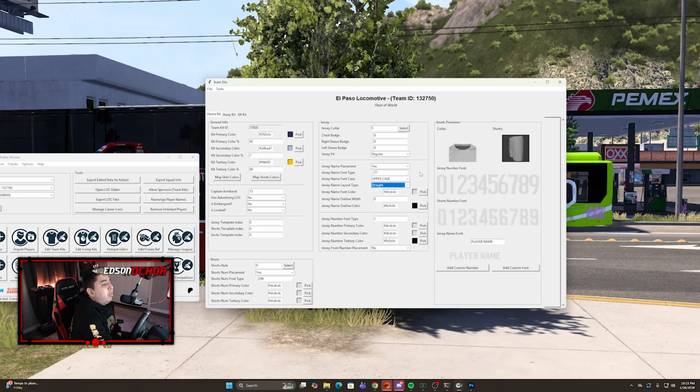Jersey name layout, do you want it straight horizontal, or do you want it arched for it to be rendered in the game like that? So for the most part, you can choose it straight, or depending on what the kit uses that you're trying to emulate. You have also the jersey name font color, same thing. You put in the hexadecimal value in here, what color the player name should be displayed in the game. We'll leave that as this white grayish value.